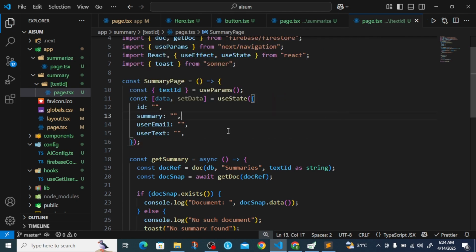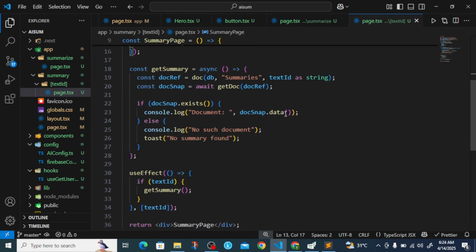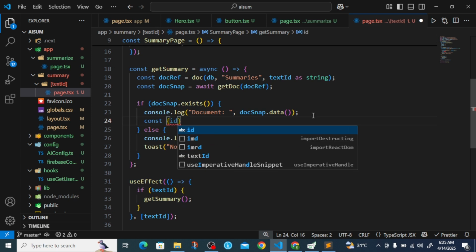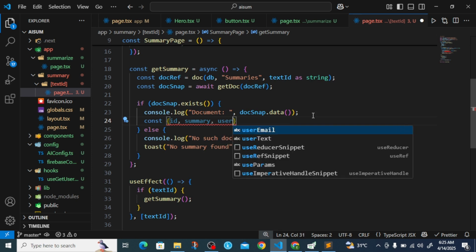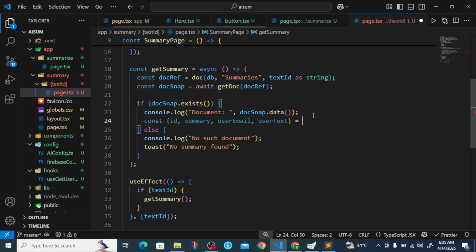Now with this, we can go back to where we had that console.log. I think it's here, document.data. Then under this, we can extract all the items from docSnap.data. So we can do that by destructuring it. I'll say const, open these curly braces, and then you put in the ID, the summary, the userEmail, and the userText, all gotten from docSnap.data.